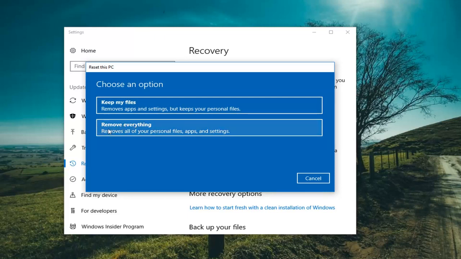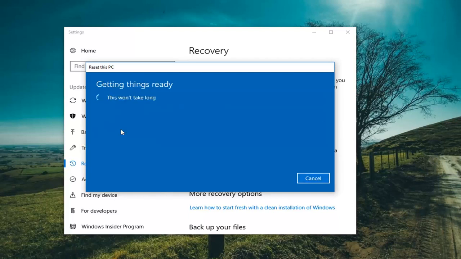And the second option, remove everything, which will remove all of your personal files, apps, and settings. To stay true to a complete factory reset, we're going to be selecting the second option here to remove everything. And we are going to have a couple more prompts we're going to have to get through before we actually begin the reset process.